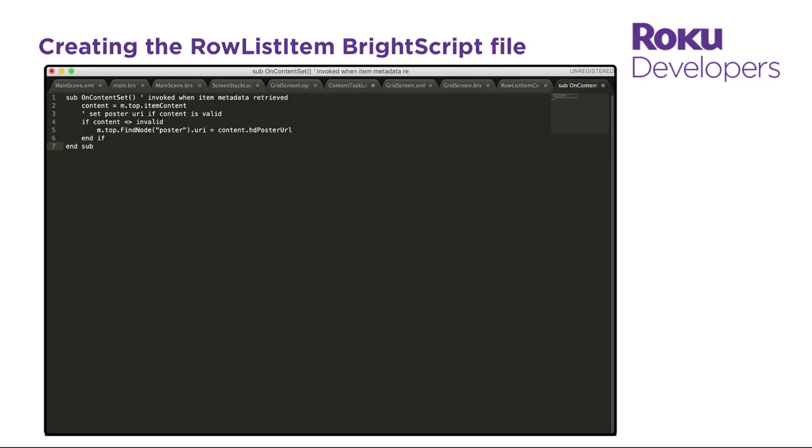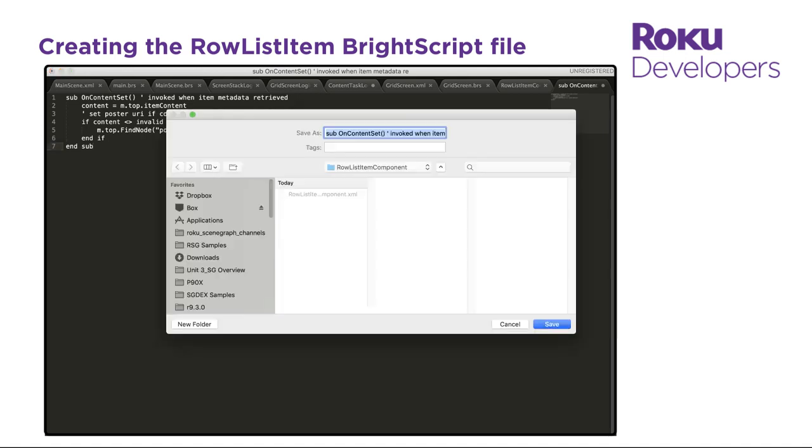So now we're done creating the BrightScript file for the RowListItem component. So let's save it, name it RowListItemComponent.brs in the RowListItemComponent folder.